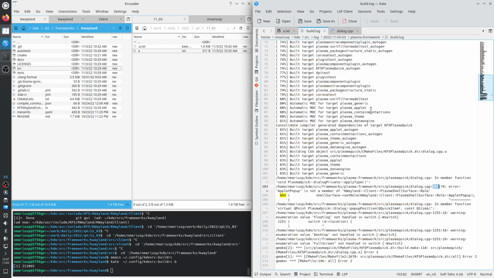Okay, so I'm using pretty vanilla kdesrc-build with the exception that I'm using invent layout. So that's why after ~kdesrc there's this frameworks directory before Plasma framework, which is the KDE git repository. So between ~kdesrc and the git clone of the KDE git repository, there's this subdirectory frameworks.